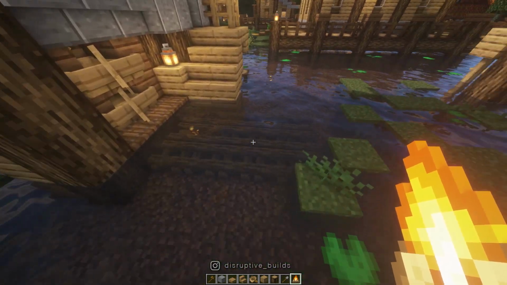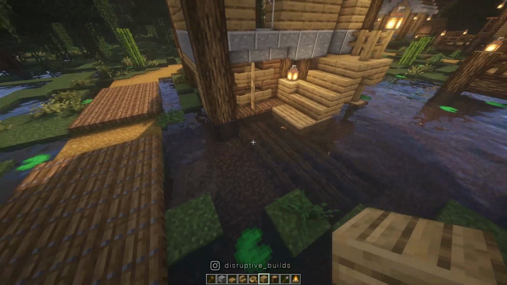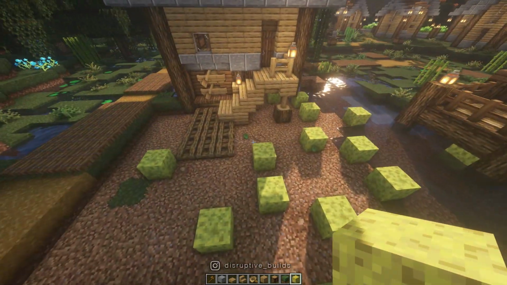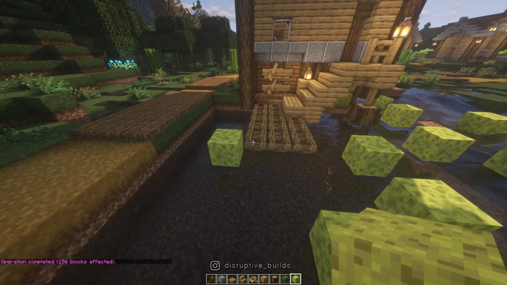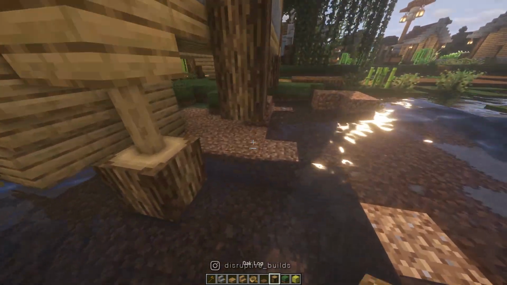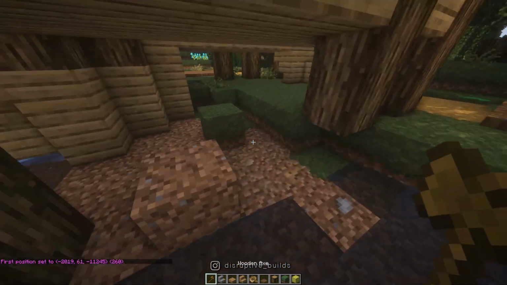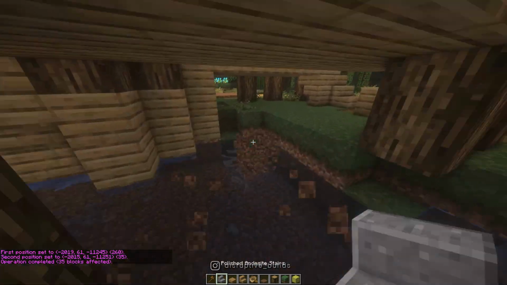I think I really like the look of that though, so I think I'm going to lower the water down by 1 block. Alright, that should be enough for the water going, so let's set this as water. Okay, we're getting somewhere. This is looking pretty nice. Let's add some more water in here. Get rid of these blocks.